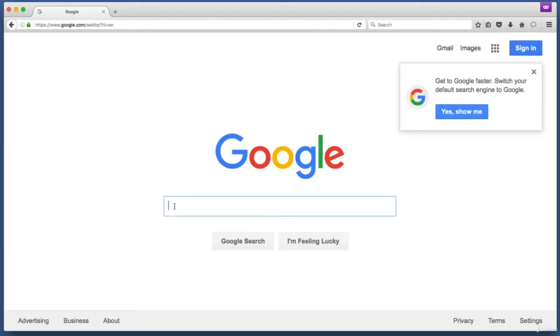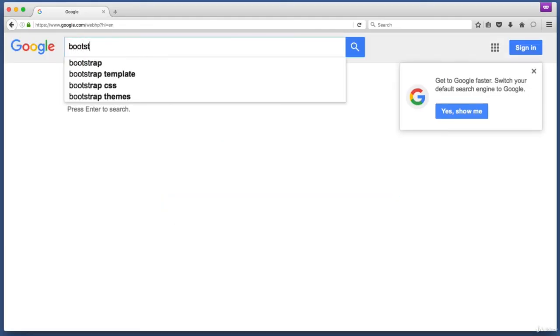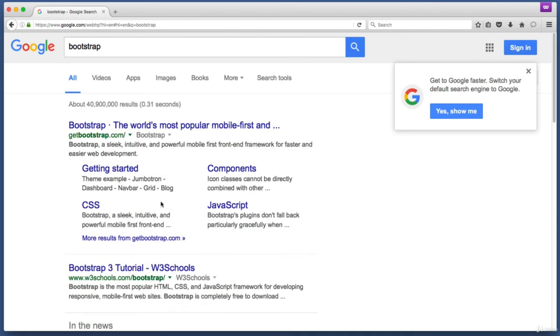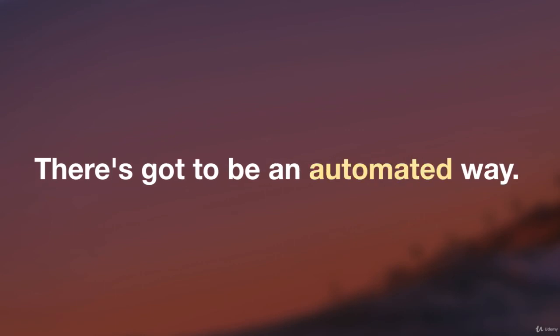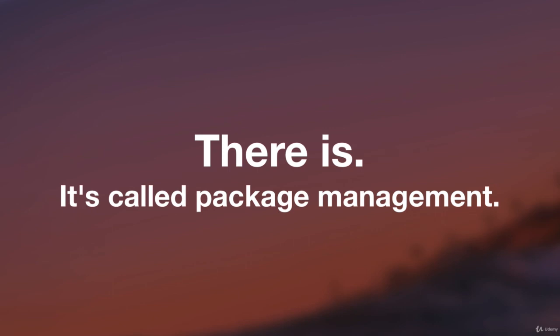Now, as you're going to Google and searching for Lodash or going to Google and searching for Bootstrap to get the files to download, if you've ever thought to yourself, there's got to be a better way of doing this. There's got to be a faster, more automated way of getting access to all of these different files. Well, if you've ever thought that, you are absolutely correct. There is a better, faster way of getting all of those files, and it's called package management.